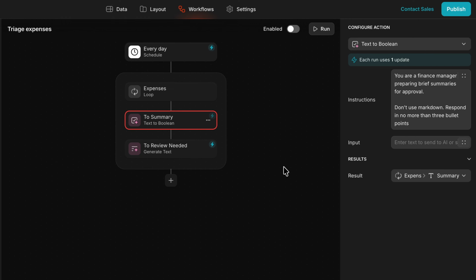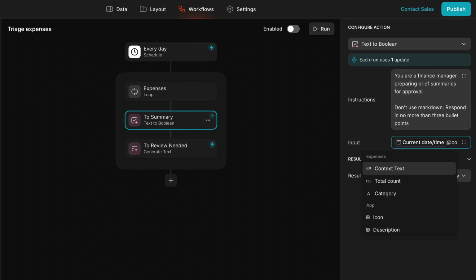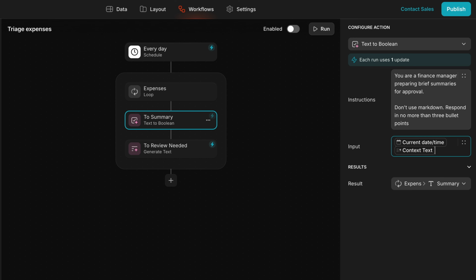Now, in actions and workflows, you get a different kind of ability. You can insert values from your data. This is called inline templating. You can either click here to browse or type at, and you can search for what you need. For example, the current user or the record that triggered the workflow. And that is where the real power is. Instead of just a static prompt, you give the AI context that changes per row or per instance or per user.